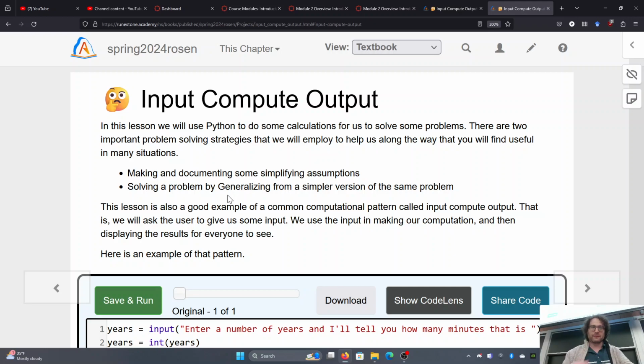All right. I'm just prattling on to make sure everybody's gotten the chance to log in over here. Okay, so input, compute, output. Here we're going to actually use Python as that calculator that I've been saying we're going to use Python as for a while.